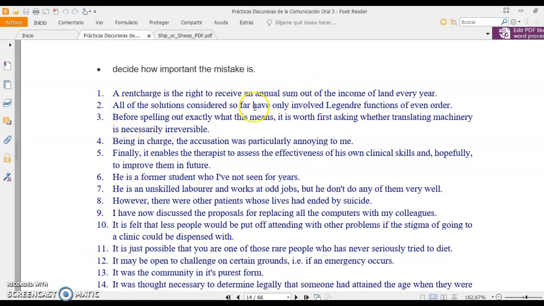I will do the first one for you, okay? To show you how you have to do it. So you have to say, a rent charge is the right to receive an annual sum out of the income of land every year. I read it again. A rent charge is the right to receive an annual sum out of the income of land every year.